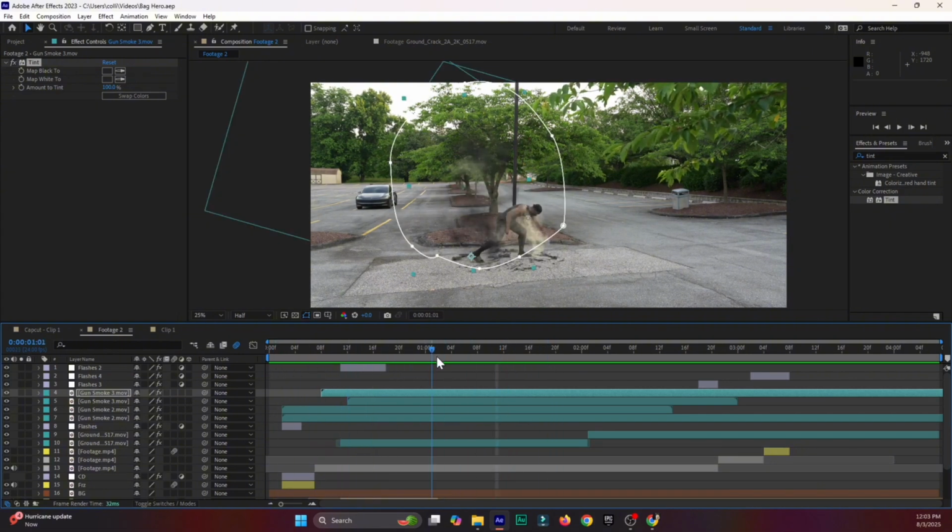Now, of course, feel free to duplicate the dust layers as much as you want to get the feel of what it is that you're looking for, right? So don't just sit here and wait for me. Feel free to duplicate this as many times as you want.